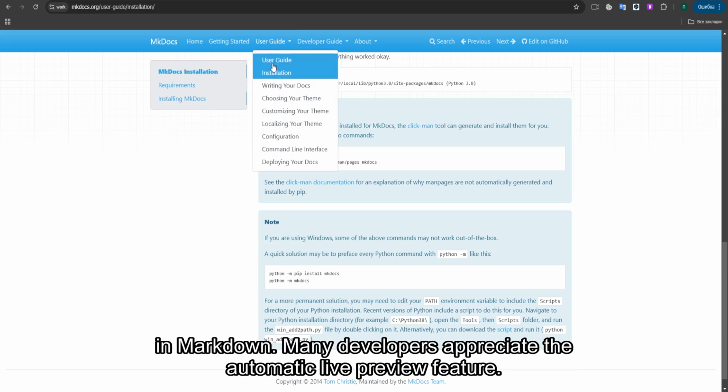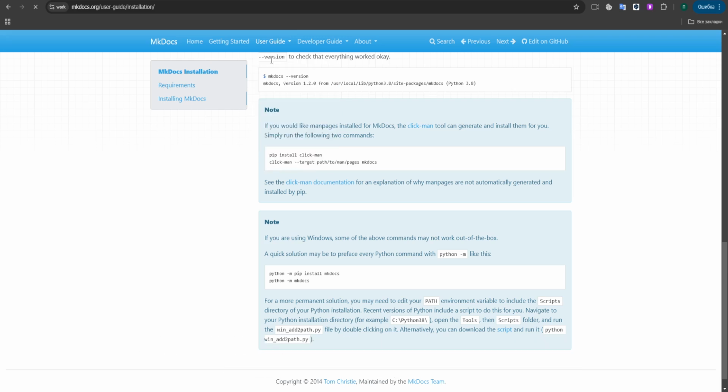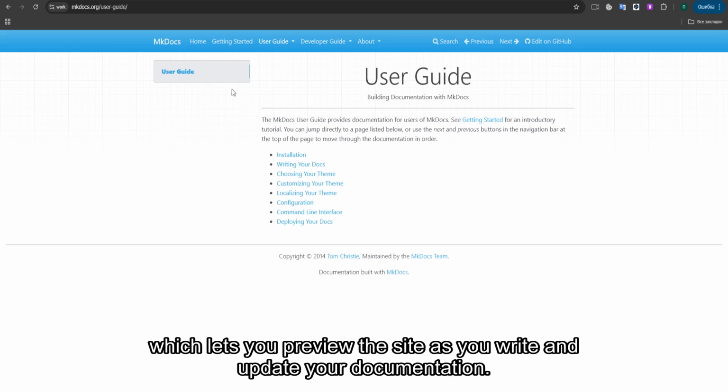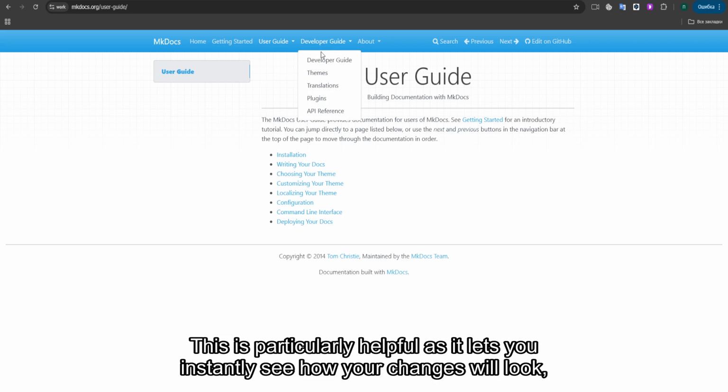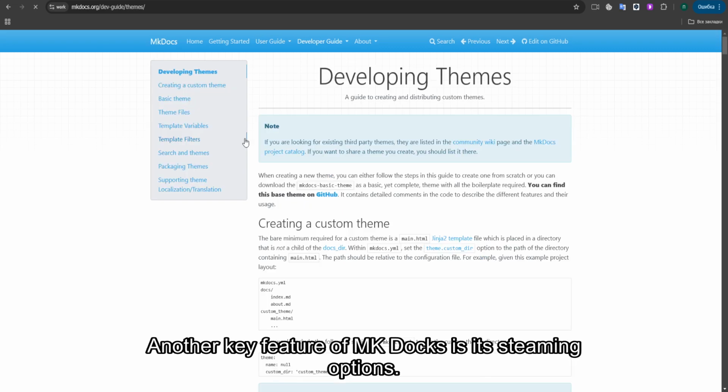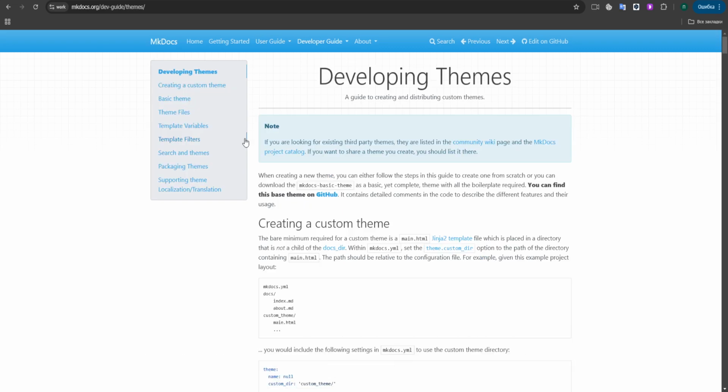Many developers appreciate the automatic live preview feature. Once your MkDocs site is up and running, you can start the built-in development server, which lets you preview the site as you write and update your documentation. This is particularly helpful as it lets you instantly see how your changes will look, saving time and making the development process smoother.